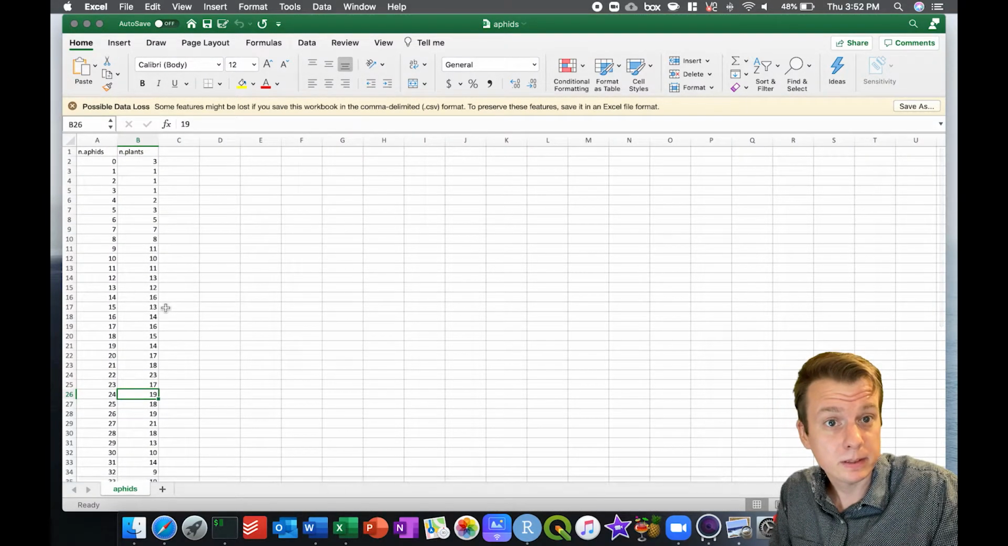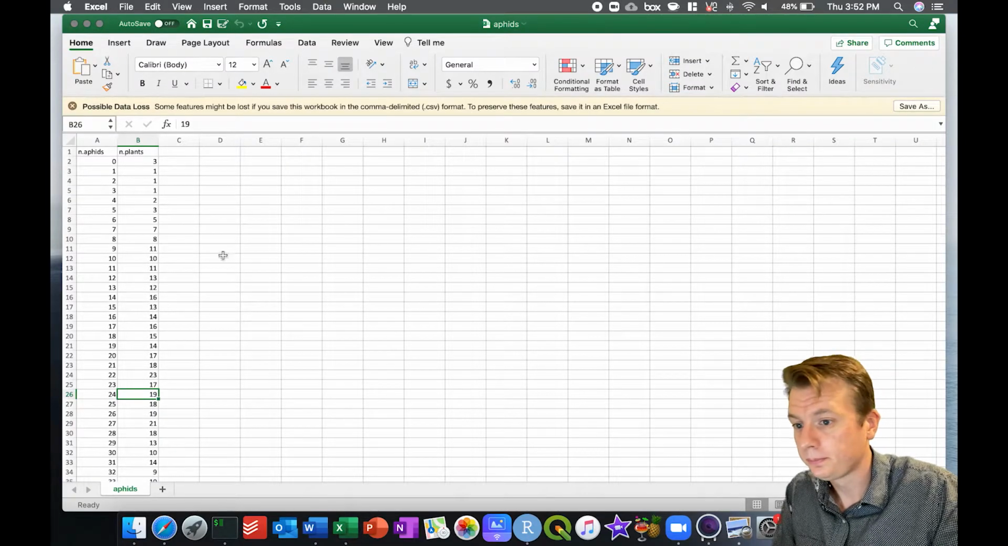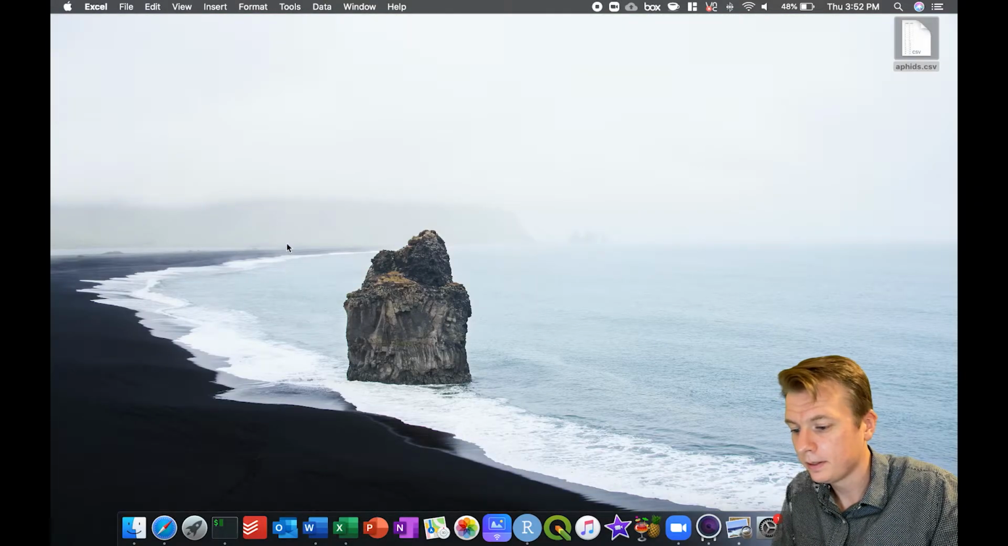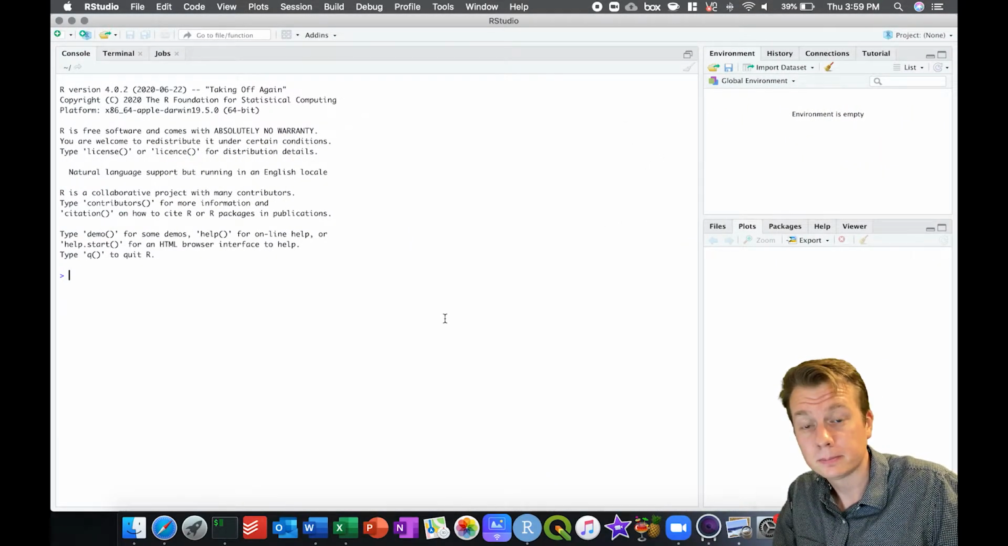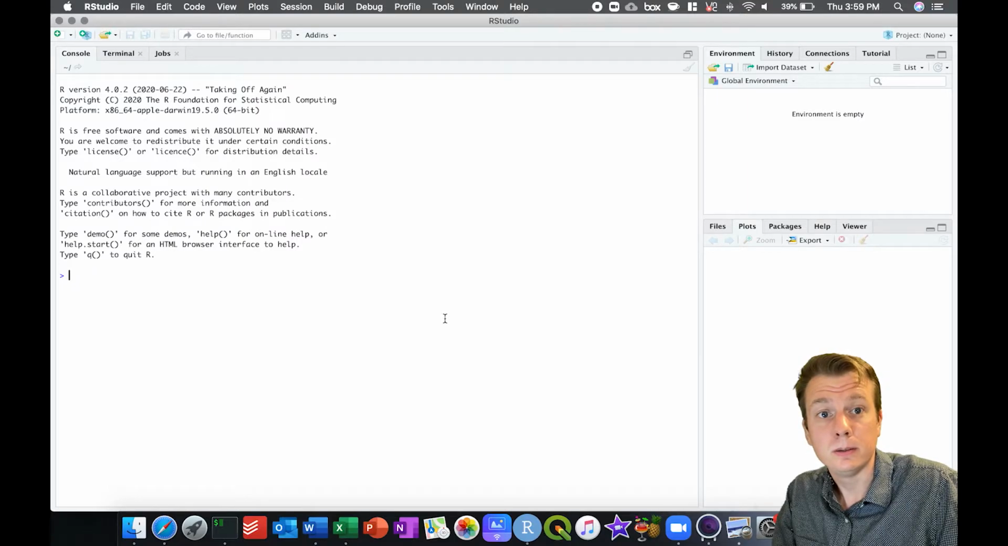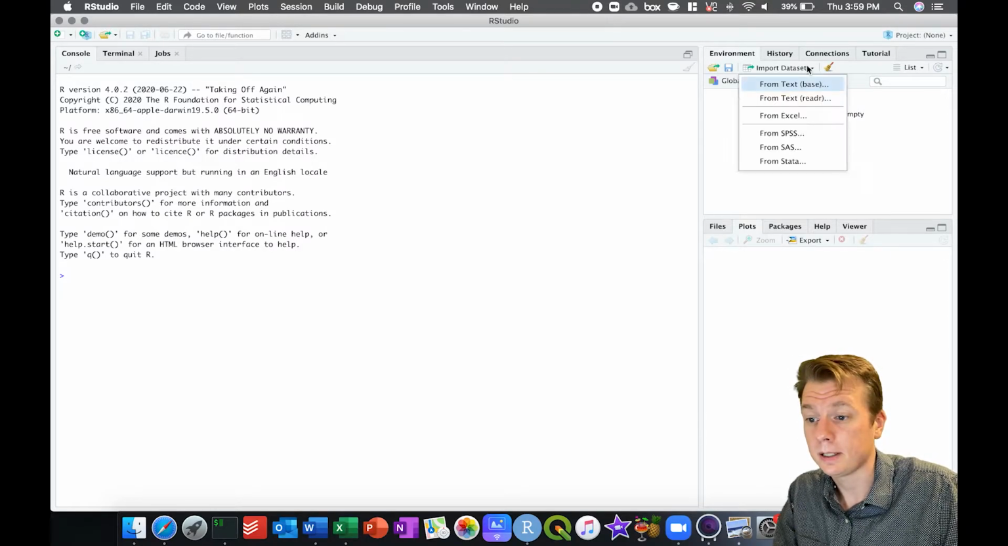So we can play around with this in Excel if we want, but we're going to import it into R, and then we're going to play around with it in RStudio. So we're going to exit out of this. What we want to do is open RStudio. To import our data, we want to use the import dataset function in RStudio. And so what we're going to do is, if you notice up here on the top right, is this import dataset button. Click on that. And what we want to do is we want to import from text.